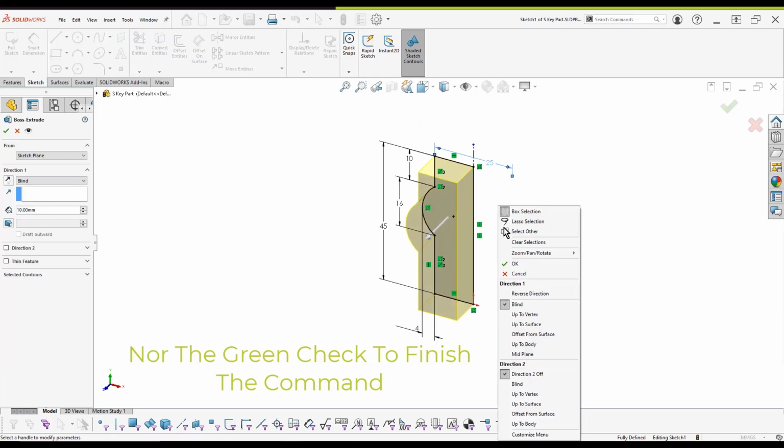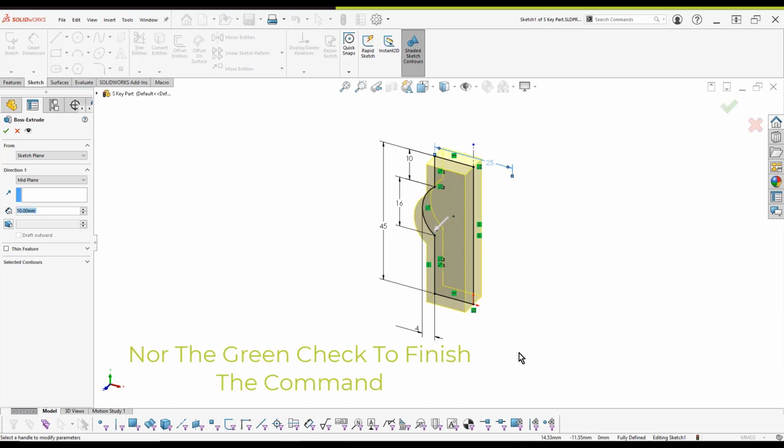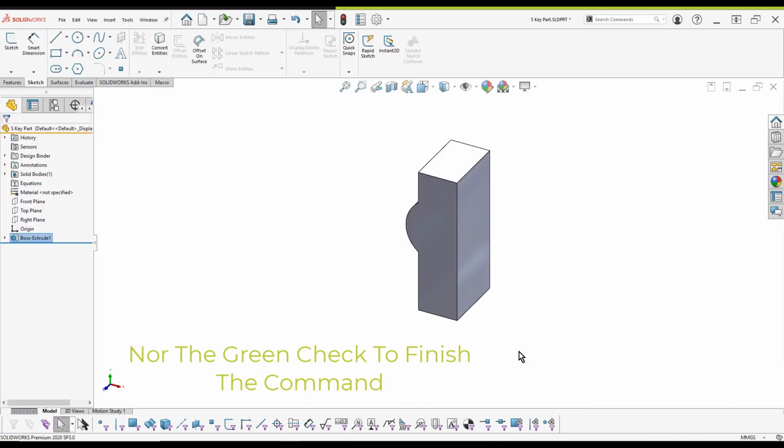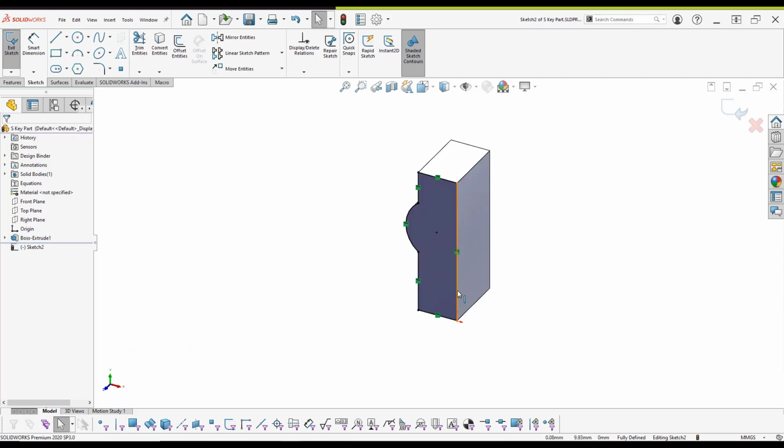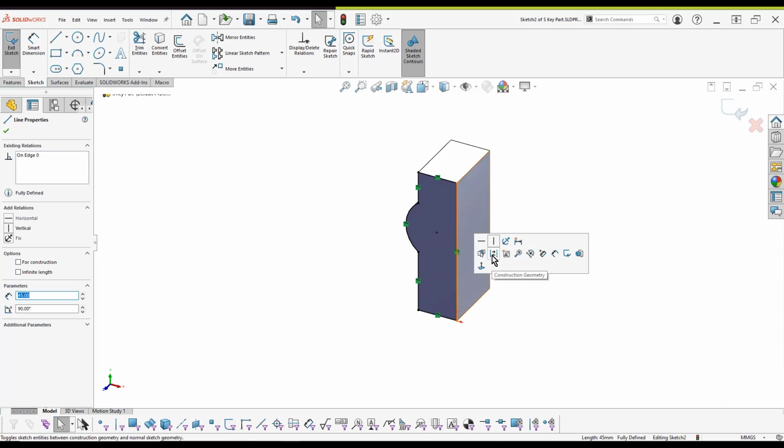Right click in space, and I can now select midplane. Type in my value of 25, green check. I'm going to start a new sketch. S key, let's select convert, then grab the line I want, now change it into a center line.